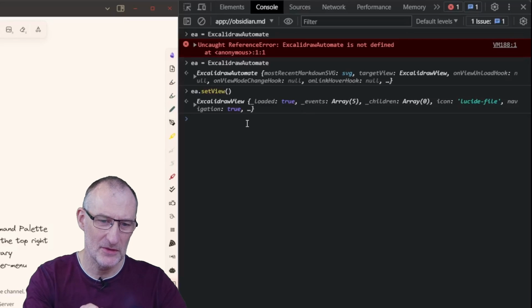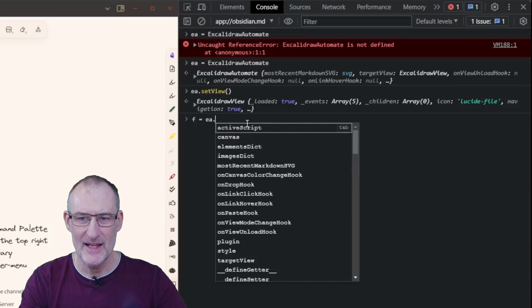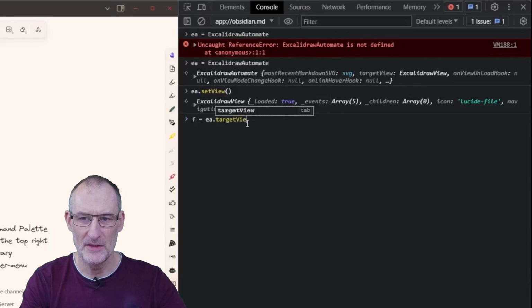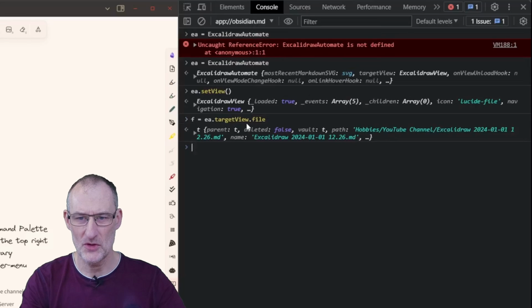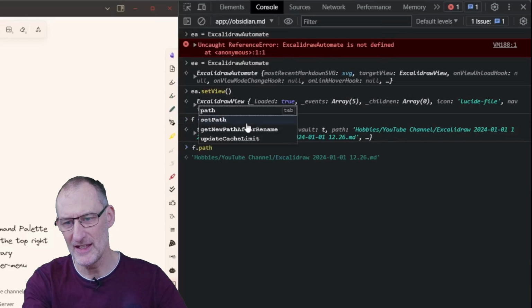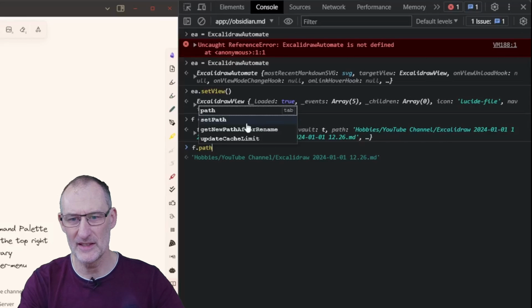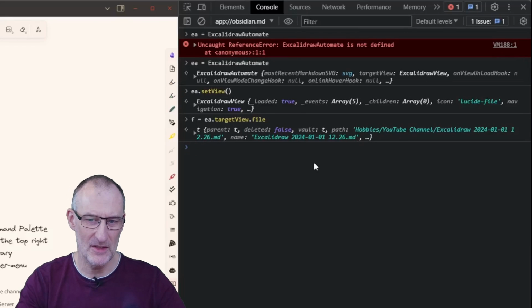And now I want to get the folder path of this view. So I'm going to call this, first of all, the file EA target view.file. Just for a shorthand, now I have F, and then you can see that F path includes the path of this file, and F name is the file name of this file that I'm going to use as my mind map. So that's useful.